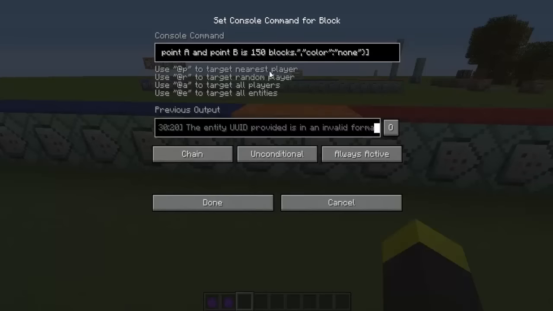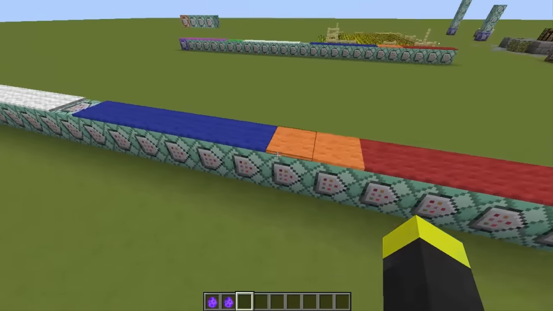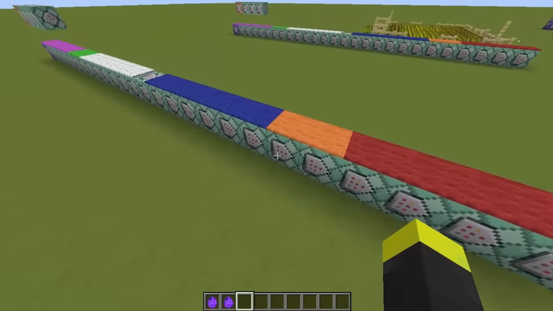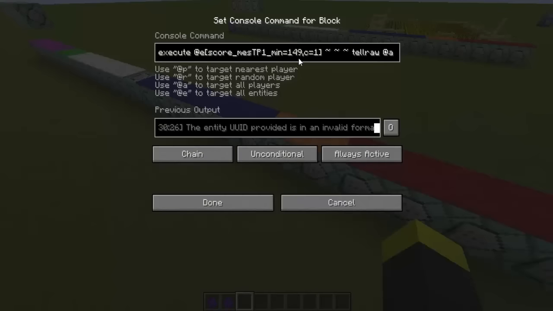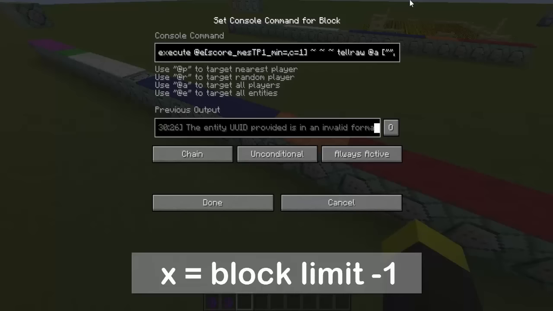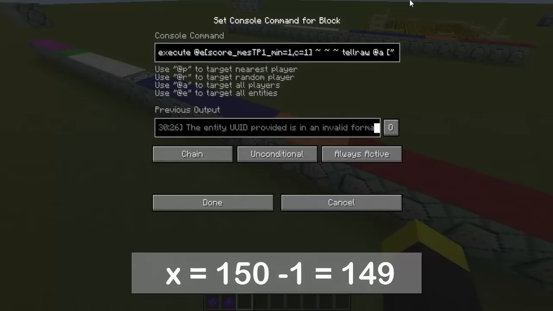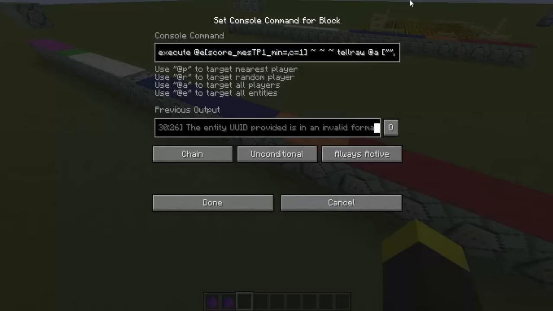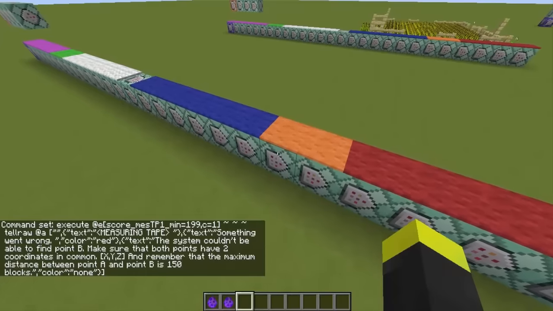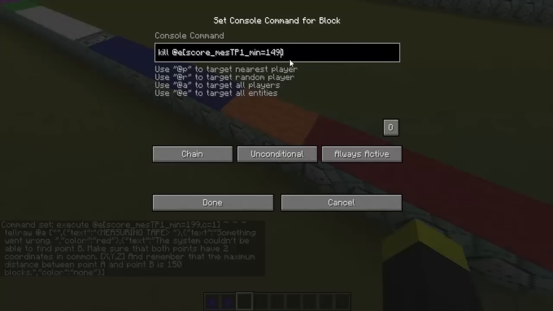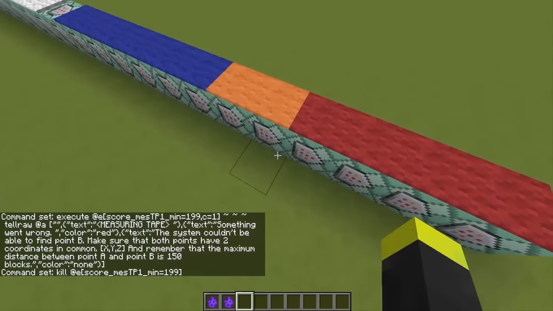You see that there are these carpets, they just indicate the group of the command blocks. You just have to edit the orange ones. So you open them and you see there's a number, which is 149. That number is equal to the number you want the limit to be minus 1. In this case it was 150, 150 minus 1 is equal to 149. So for example, if you want the limit to be 200, you just have to write 199. Oh, and remember that you've got to change that number in both command blocks, otherwise it is not going to work.